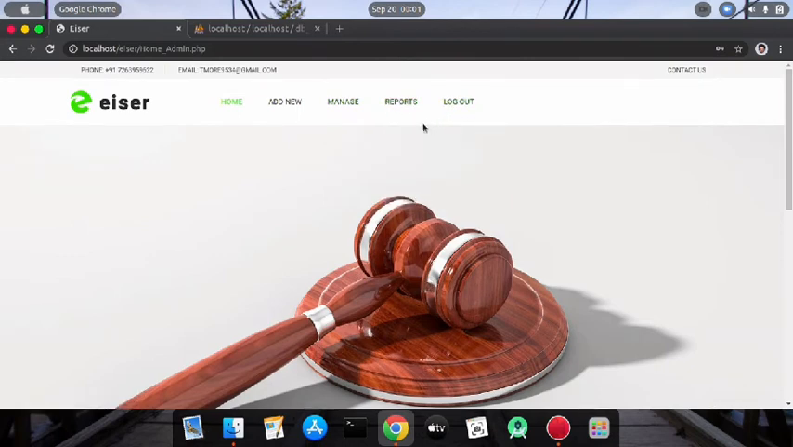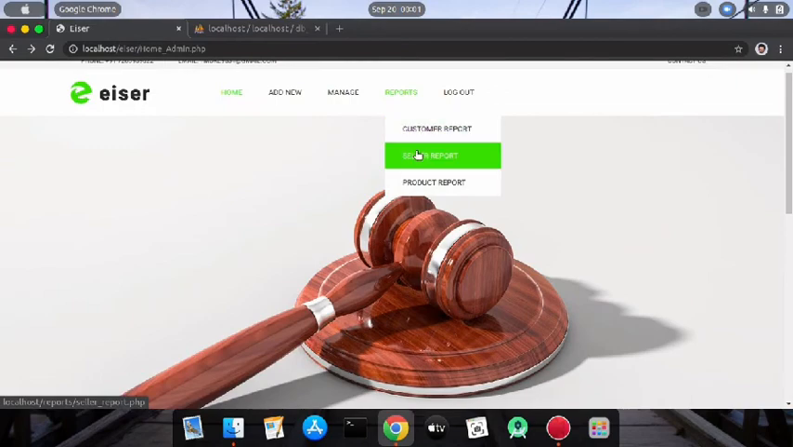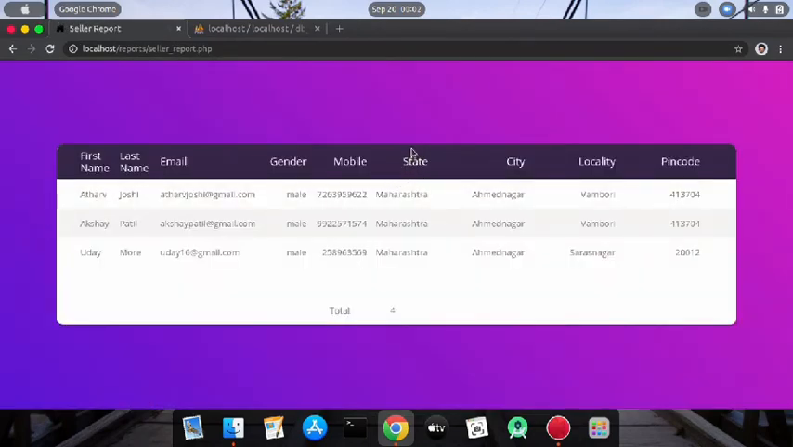First we will see reports. Go into reports, and here you can see the customer report, seller report, and product report. First go into the customer report, and you can see all the customers available in the system, listed here. The admin can see all the data and the number of customers currently using this site. Let's go back and click on the seller report. All are the same as the customer report.